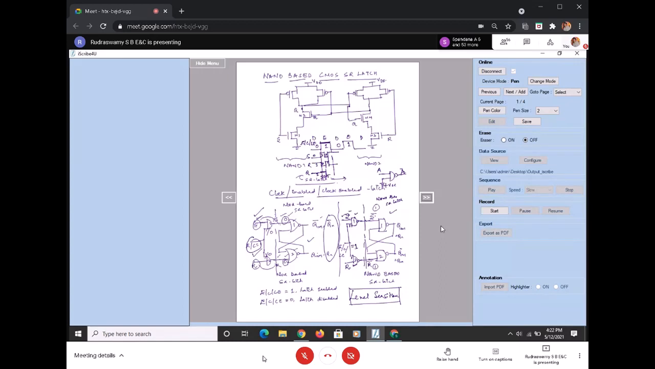Again, S is becoming 1 and R is becoming 1 while my flip-flop is still enabled. What should happen? Again it should change. It will change to 1. Then, since the next half cycle is completely disabled, irrespective of S and R, my output remains in the previous state. Previous is 1, so it will remain 1. This is very important for me.